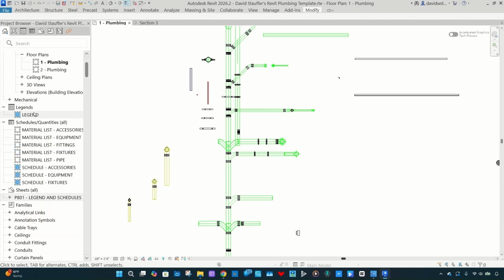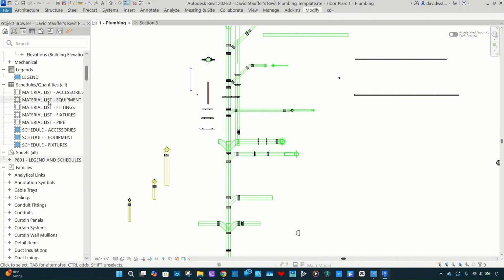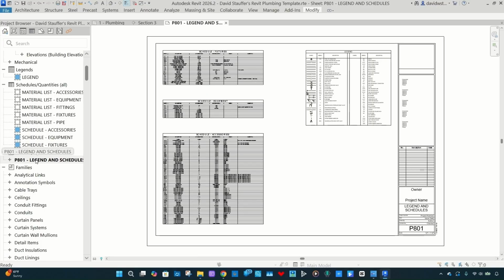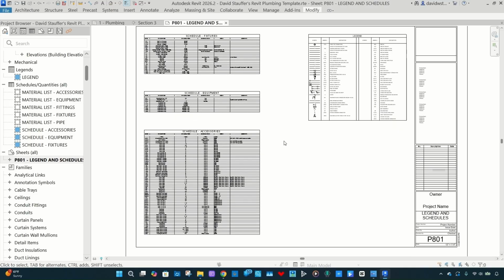I included a legend with this template. I have all these material lists and schedules already set up. I've got the schedules and the legend already inserted on this sheet, the legend and schedule sheet. I figure most projects are always going to need this, just for convenience and efficiency. There again, I went ahead and created it on the template so it'll be there already.